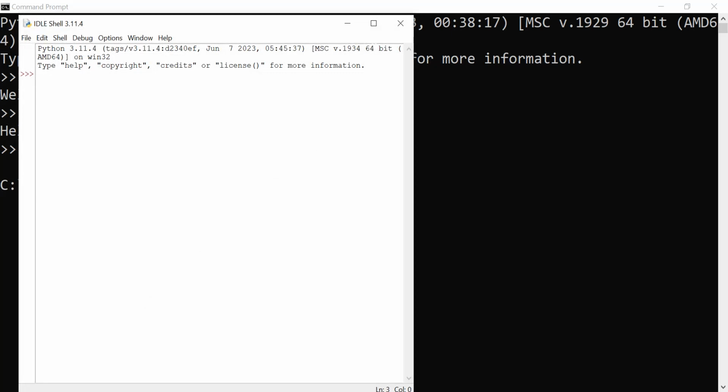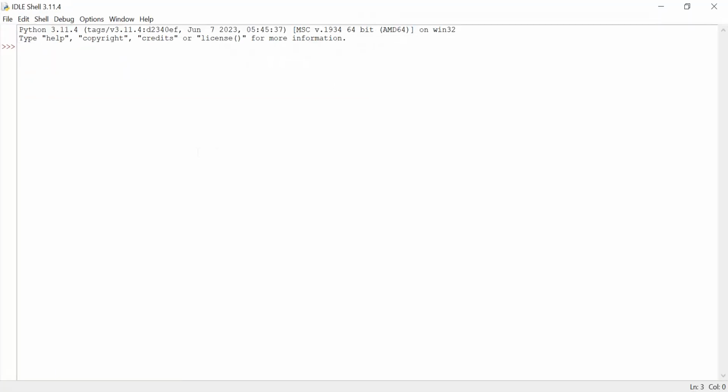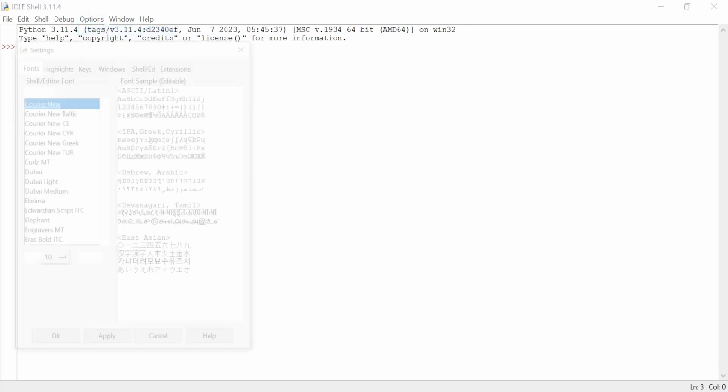Once I open IDLE, I will see that I have Python version 3.11.4 installed. Now what I want to do is go to my options and configure IDLE.